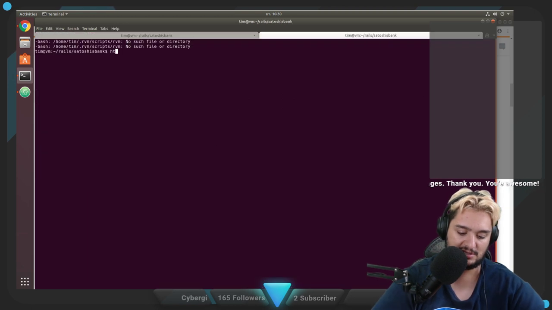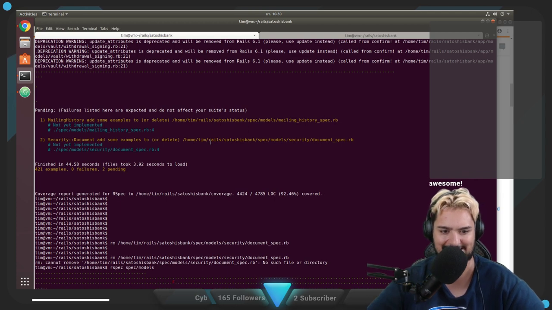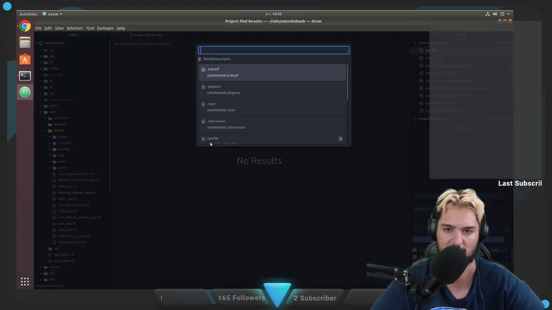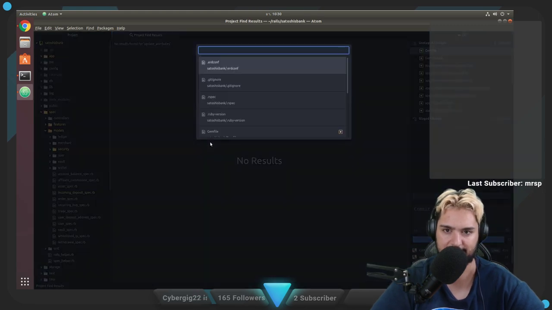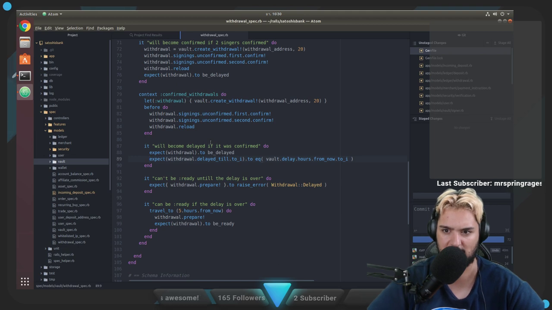What I wanted to see actually is this. So is it running all cores? Maybe, I don't know. It seems like it's the same speed as before, but they say Rails 6 has parallel testing. So kinda like, I don't know, we need to implement that. Let's go quick: vault withdraw spec 89. Vault withdraw spec 89.